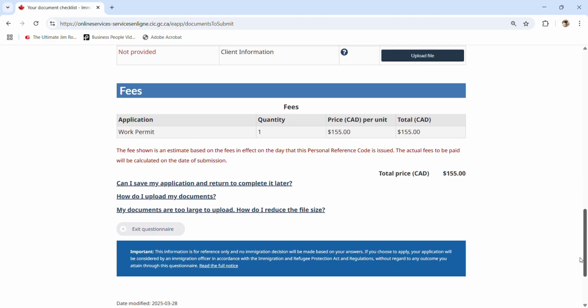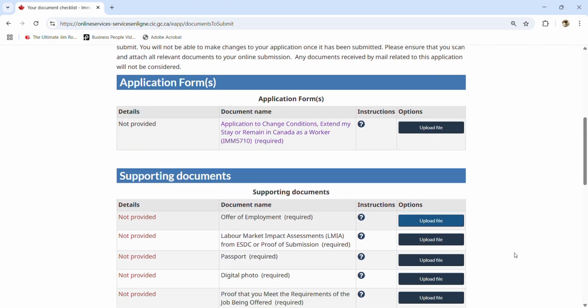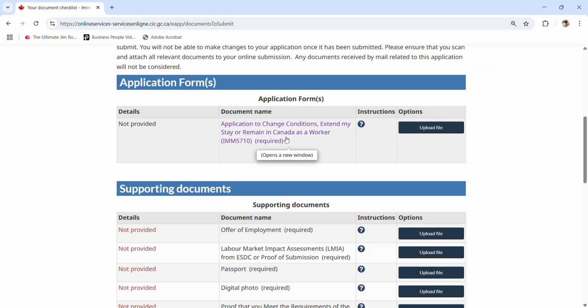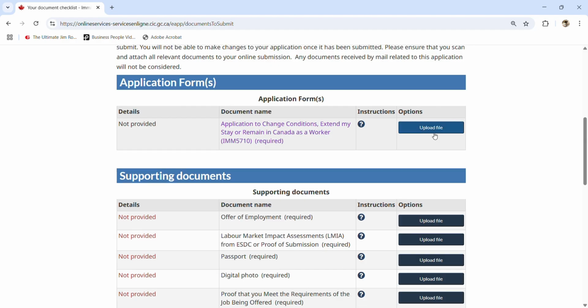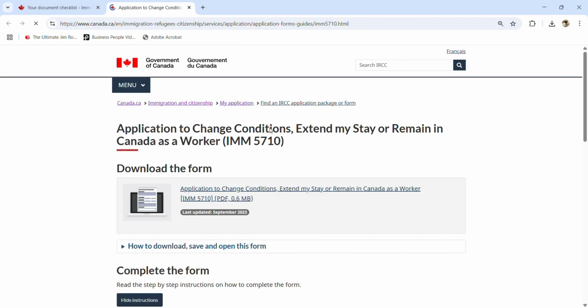And then for now, that is the application, and then we can fill out the form in here, and then we can upload the file. For this type of application, you will need to download and save it, and then fill it out, and then save it again, and then upload the file. Okay, so we can do that now. So guys, let's open the link with the form in here. And all you can see is the application to change conditions, extend my stay or remain in Canada. That is the form IMM 5710. Click in here.